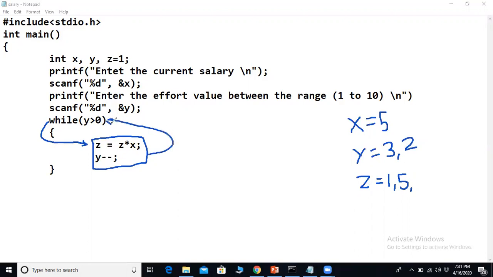Once you are done with this, again go back and check the condition. Is it true or false now? What is the value of y? y is 2. Is 2 greater than 0? Yes, the condition is true. So again enter the while loop and perform these two operations. The z value is 5, so 5 multiplied by the x value 5 is 25. This 25 will be stored into z. So now z is updated with 25.